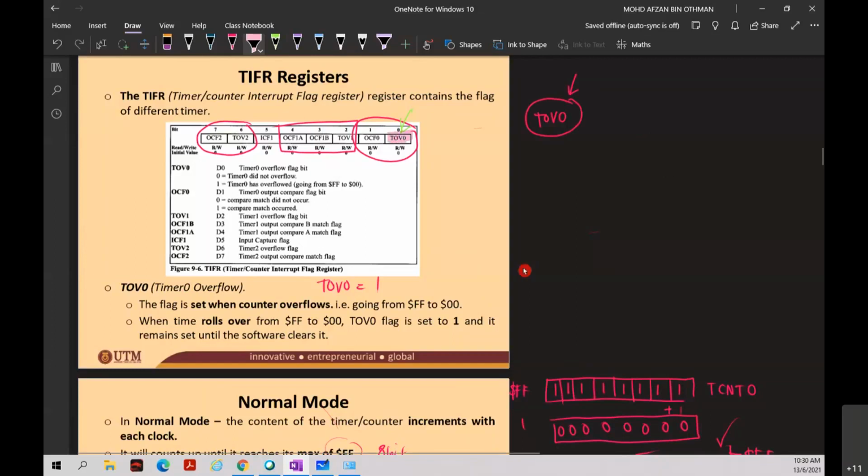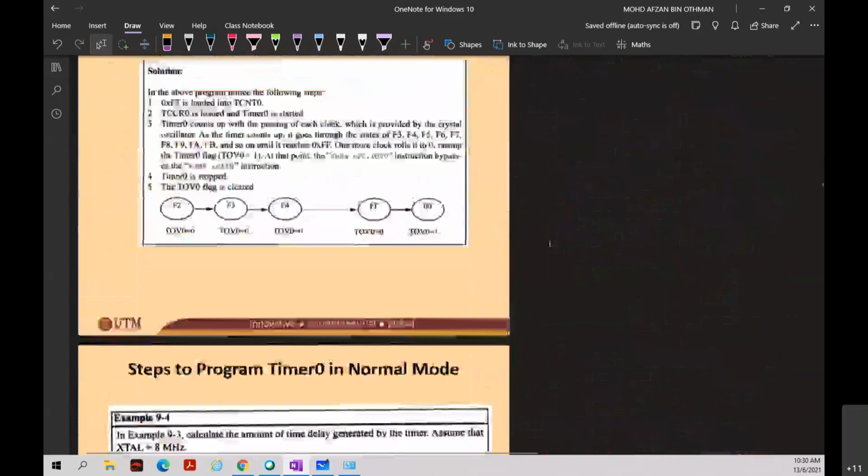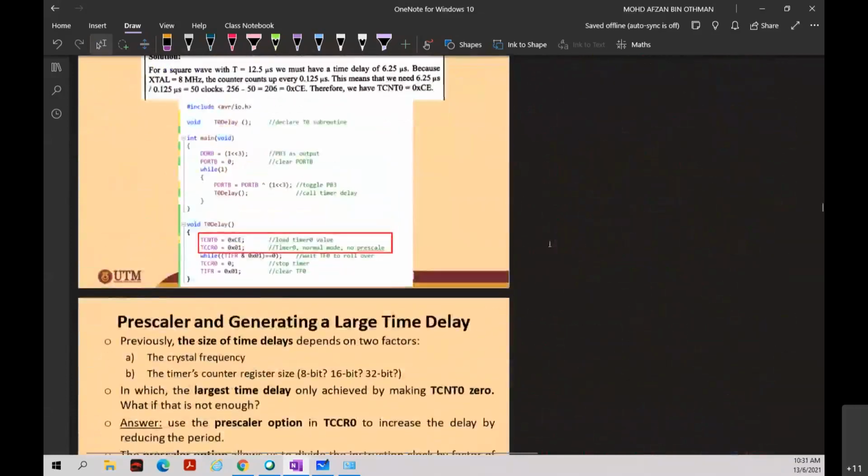So this is actually what you're going to look at, 0000 0001. So this is your TOV0. You're going to compare with this number. You're going to check whether the TOV0 is already 1 or not. If not, then you keep monitoring. If yes, then you exit from the loop. So this is what happened in this third step here.